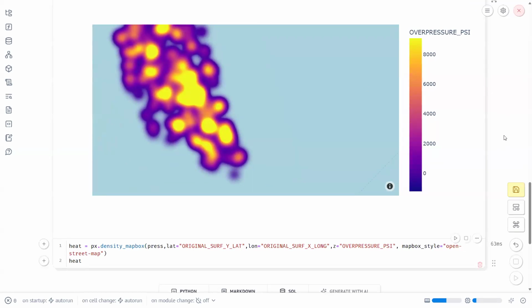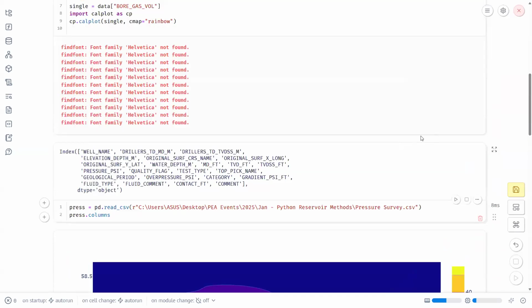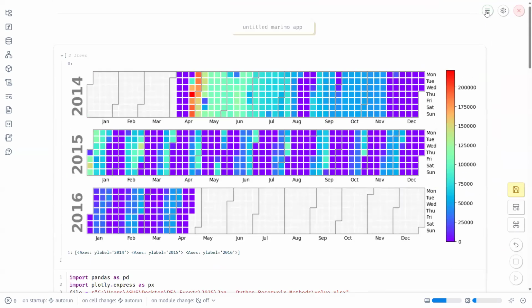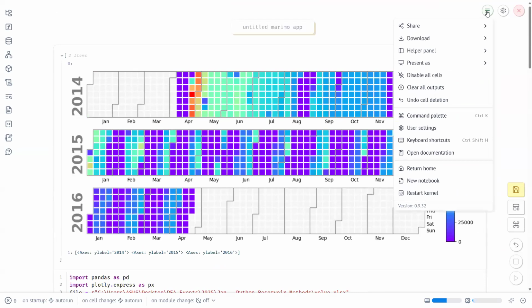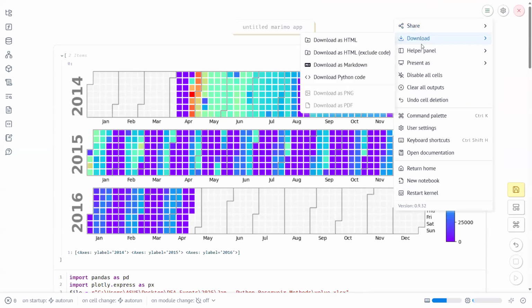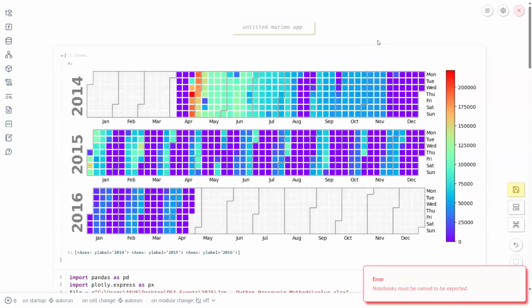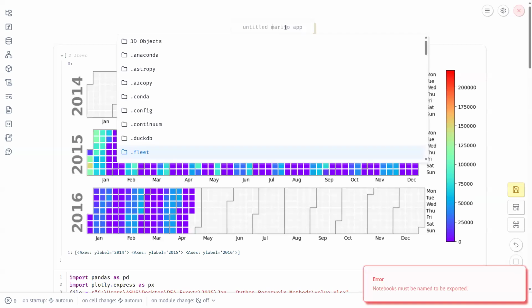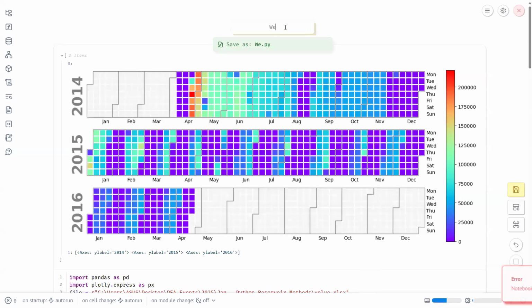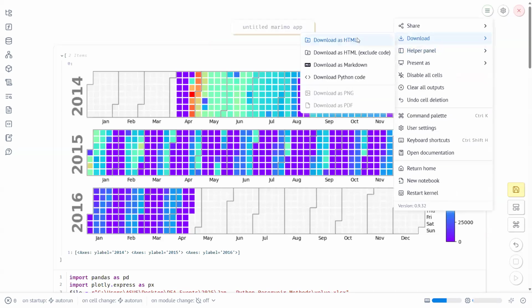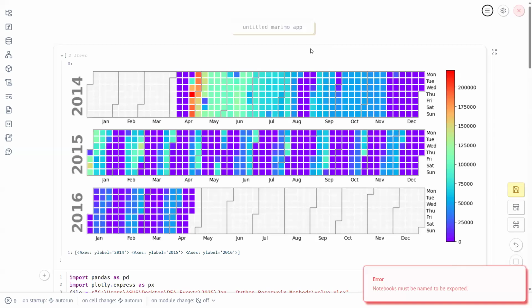Now, one final thing that is left: let me show you how we can share this rather simple report. I will go to these three buttons and click download, and then I will download this as HTML. So we will click on HTML. It says that your notebook has to be named. So let's call this webinar by PA. Once we do that, we can go ahead, download, and then download as HTML.